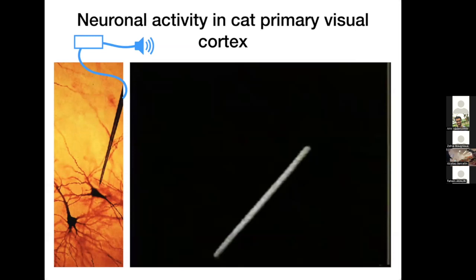You will hear a neuron. And I will show you what the cat actually saw. I think this might work. Let's just see. So you will hear cracks, and these cracks are the neuronal spikes.